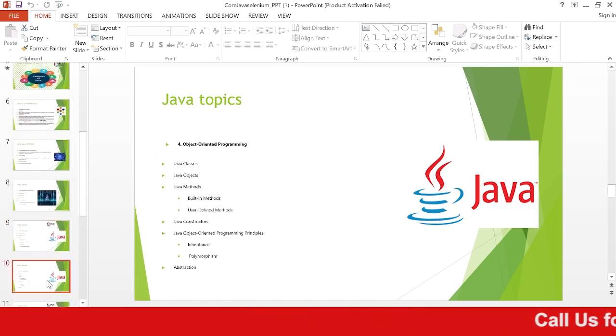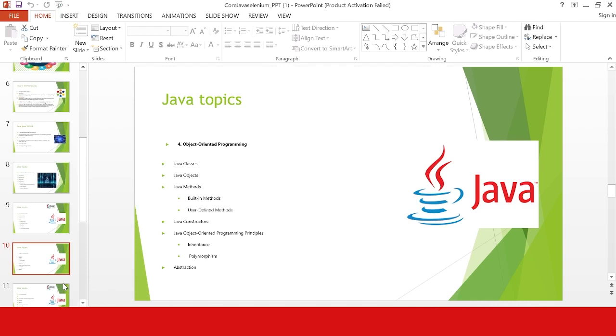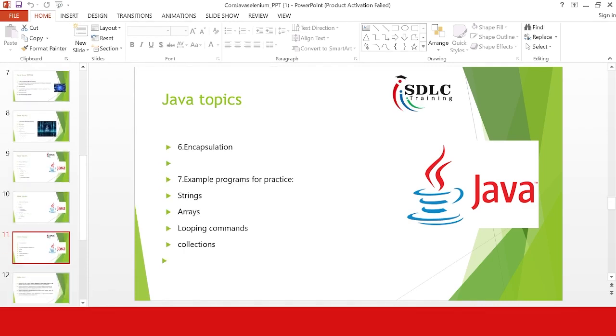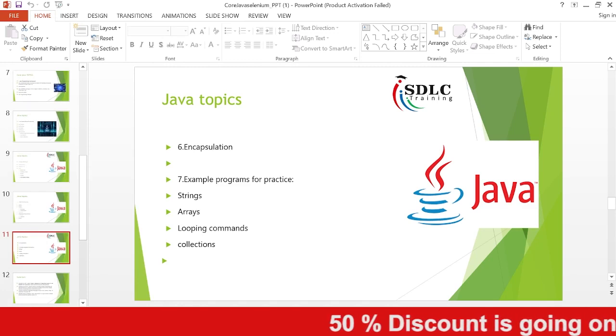And we are going to focus on object-oriented programming things like Java classes, Java objects, Java methods, built-in methods, and Java user-defined methods. We'll go for constructors and Java object-oriented concepts: inheritance, polymorphism, abstraction. And we'll have practice sessions also.